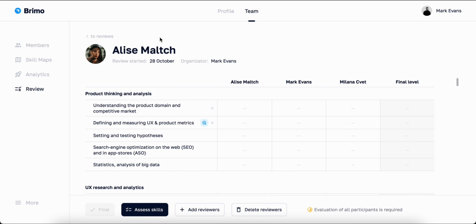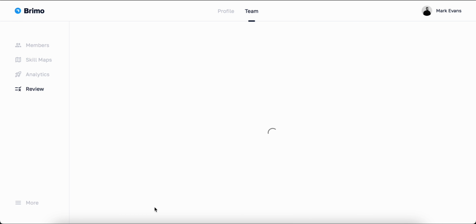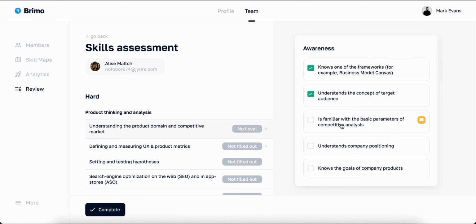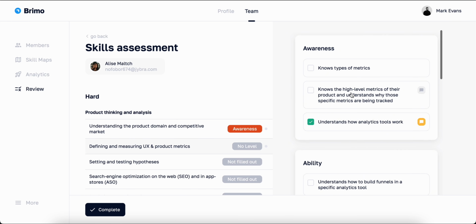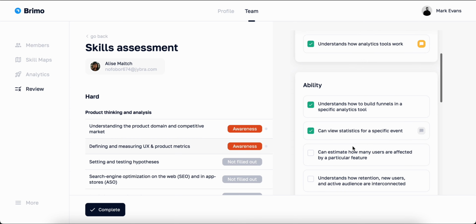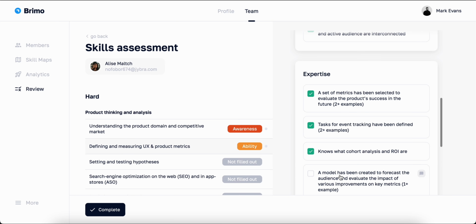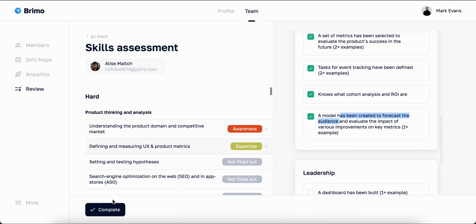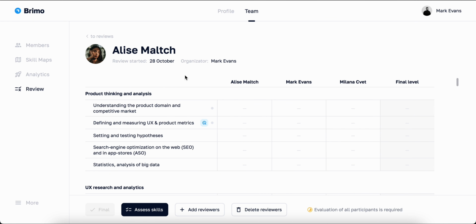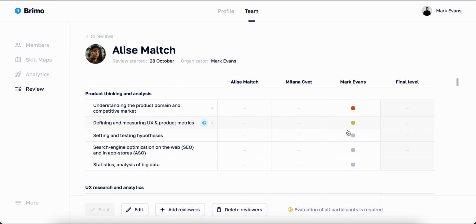When all reviews are submitted, the system automatically generates the final score, which the manager can calibrate during a follow-up meeting. If needed, reviews can be made anonymous, new reviewers can be added along the way, and participants can return to complete their assessments later. To evaluate an employee, click the Evaluate button and assign the appropriate skill levels as usual. Once finished, click Complete. The results will then appear in the review table.